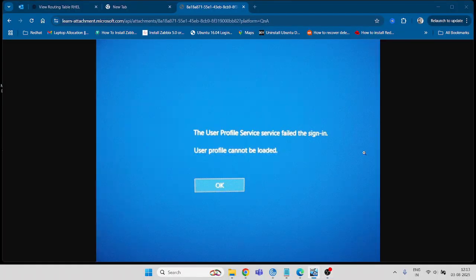Hello everyone, welcome to Some Basic Tech, and today we will talk about how you can load your profile if it is not loading due to some sort of reasons.